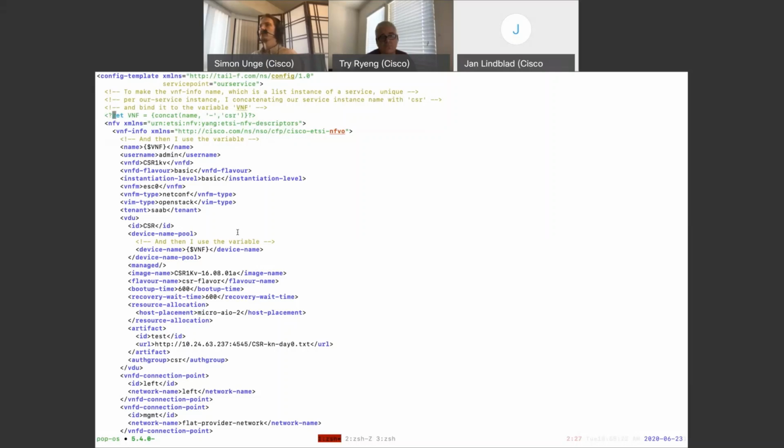And to create this variable, I'm using some processing instructions that NSO has for templates. So the set instruction allows me to create a variable. So I say set VNF to create a VNF variable. And I want the variable to be a concatenation of the name of the service. So this corresponds to the input name of the service, the key of the service. And I add a dash and I add CSR just for some readability. And then I reuse that variable in the VNF for the name of our VNF Info Service, and I also reuse that variable for the name I want NSO to use when it onboards the device in the NSO tree.